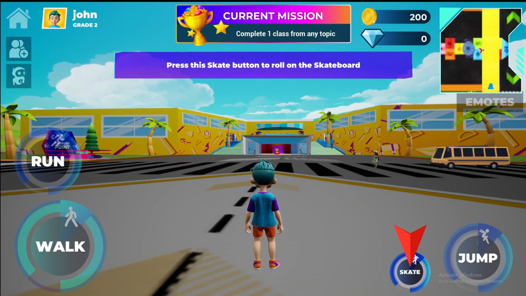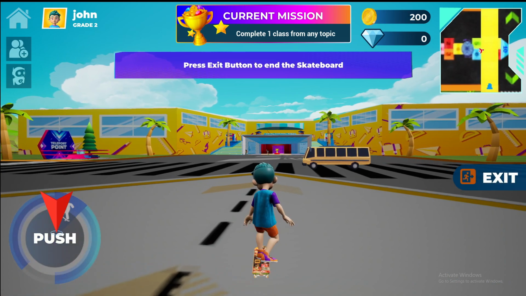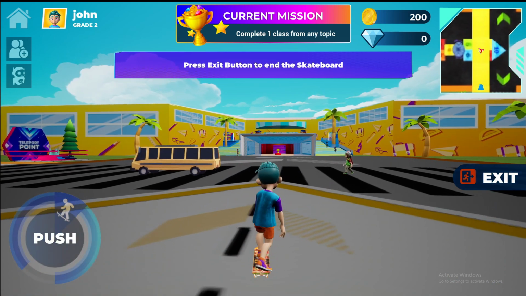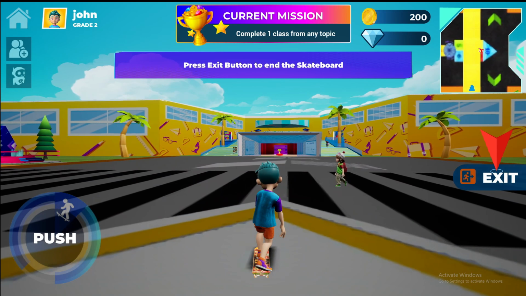Press the skate button to hop on your skateboard. Press push to speed up on your skateboard. Press exit to get off the skateboard.